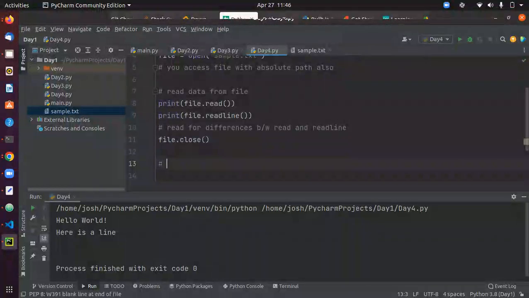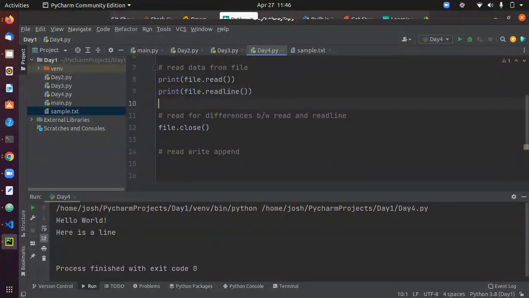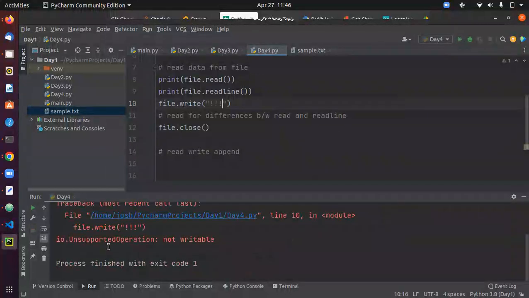Now there are operations which we can do on a file, like read, write, and append. So how do we specify? We have to specify what operation we want to do. Now by default we are just reading this file, but what if we want to write to it? Can we write to a file without mentioning its opening format? Let's write file.write. Let's say I'm writing here is a line and 3 exclamation marks, right?